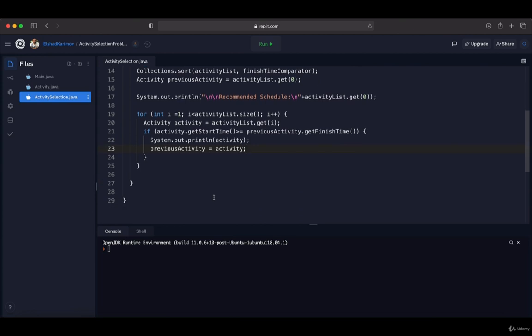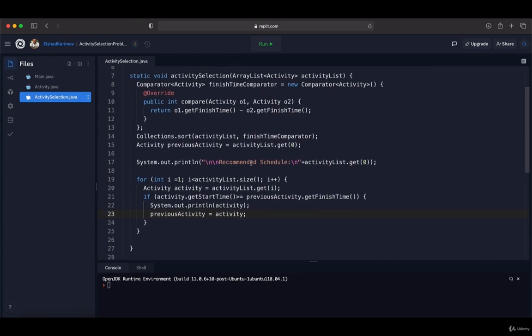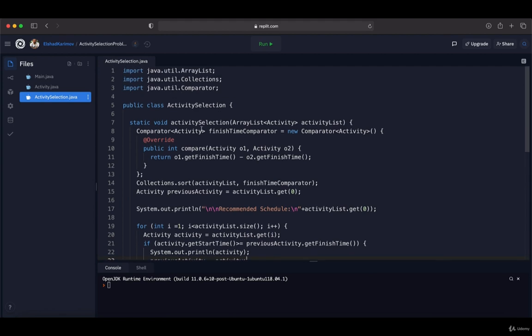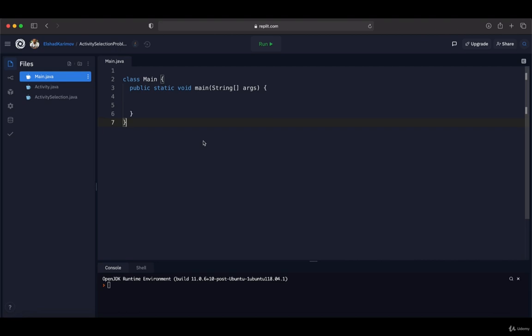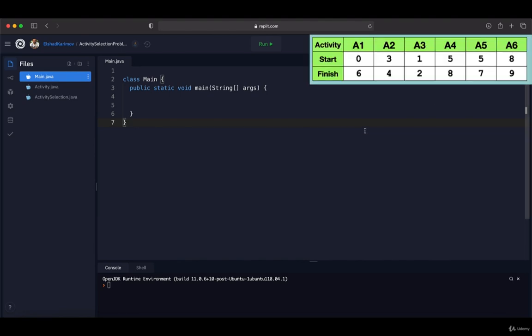Now with this, we have successfully implemented our activity selection method based on the algorithm that we discussed in our previous lecture. Now let's see how this is working in practice. Inside the main class, we are going to create the activities that we discussed in our previous lecture. As you remember, our activity list was like this. Here we have start and finish times for these activities. I'm just going to create these activities here. Then we are going to find the activity selection for these activities.